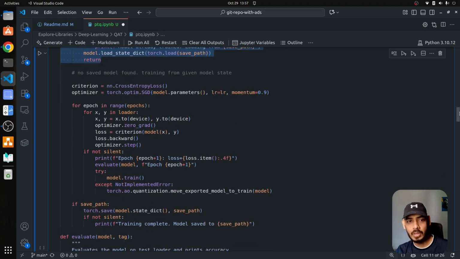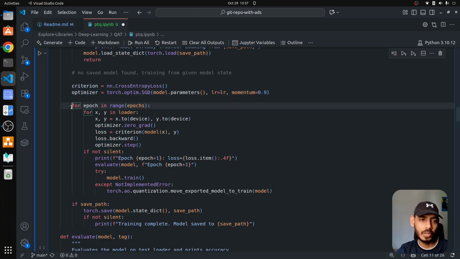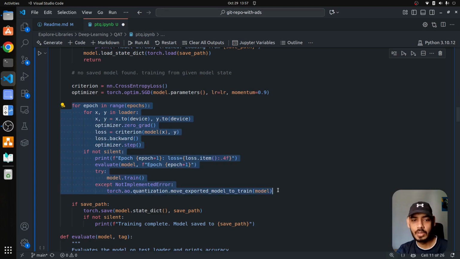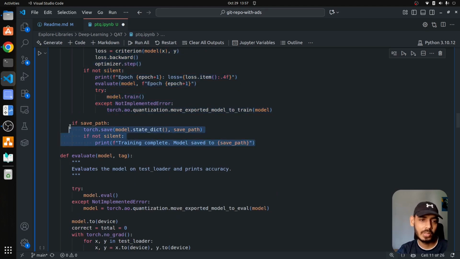If you are training the model, then you should also have criterion and optimizer to calculate the loss and updating the weight. And this is the whole function or set of lines for running the model and updating the parameters, and finally saving the model once the model is trained.